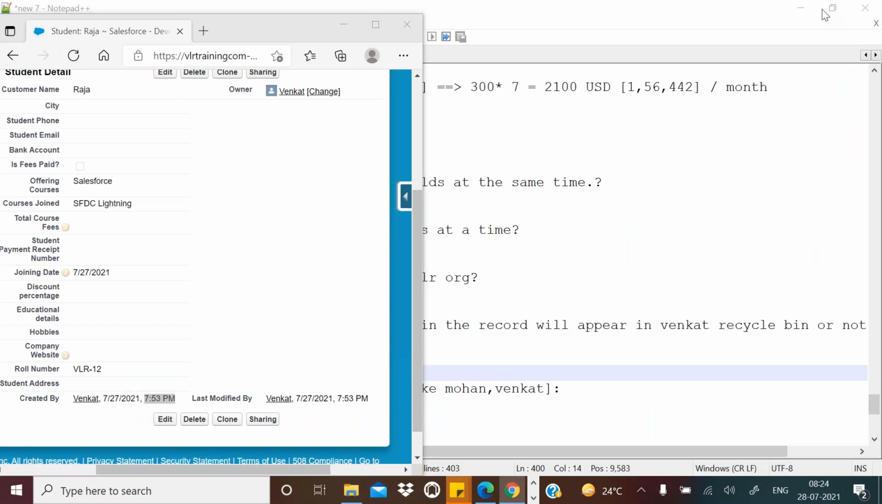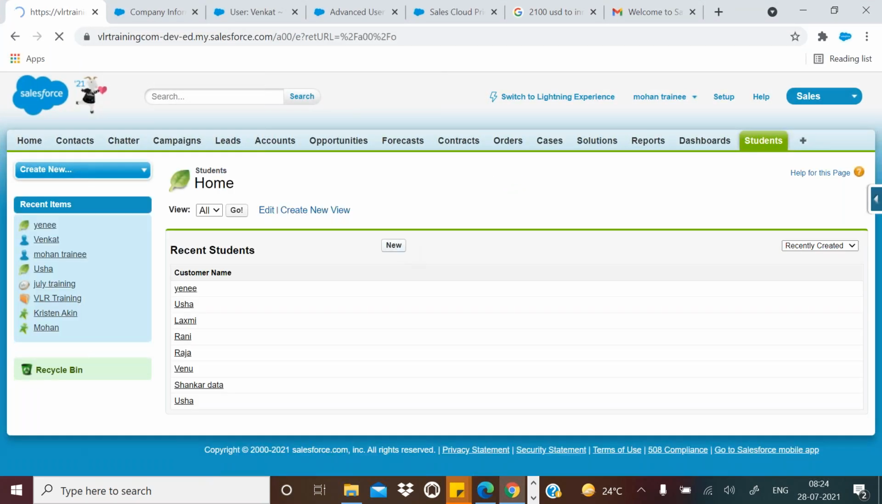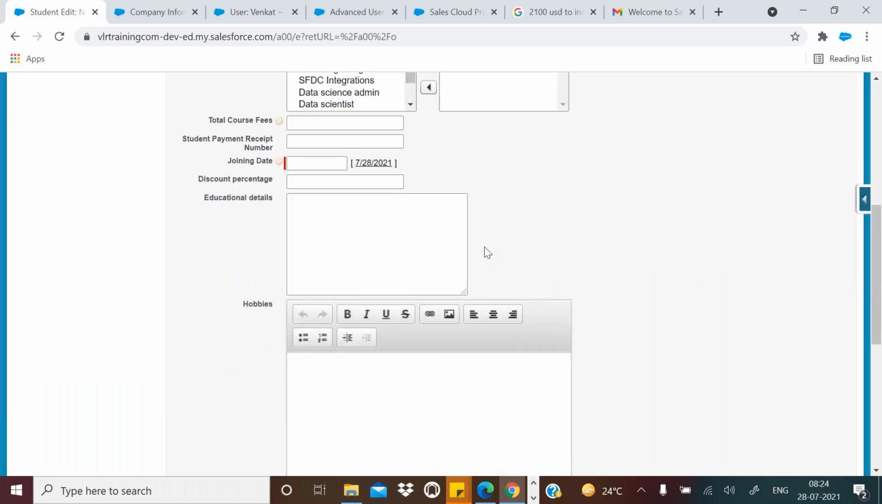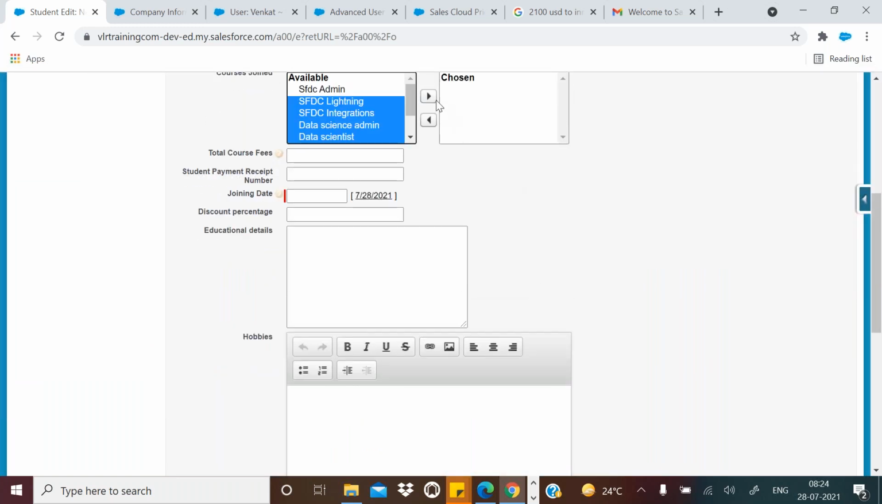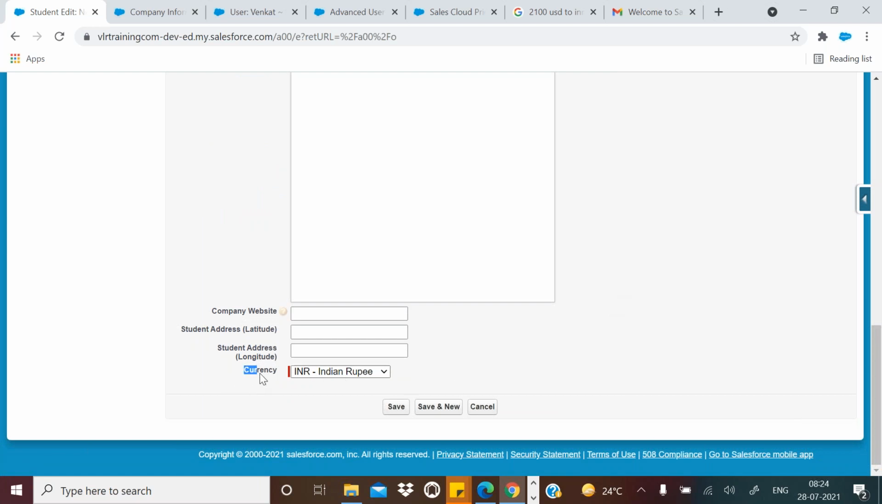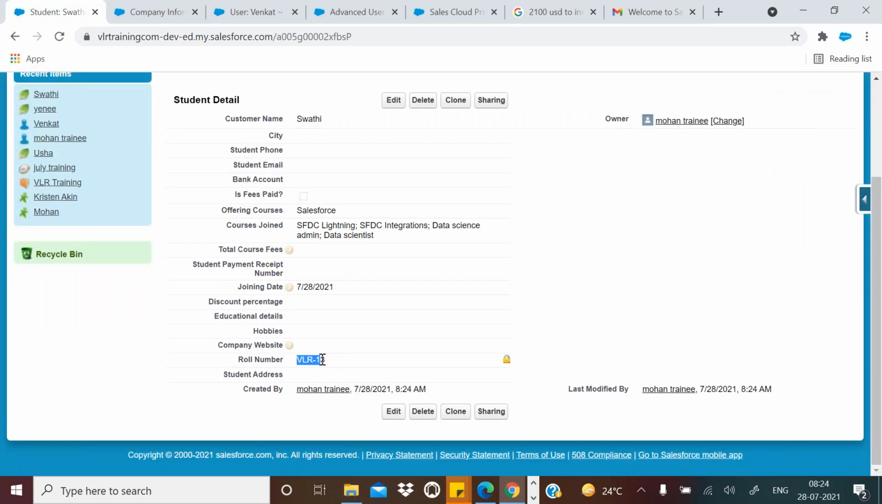Now Mohan is going to create one more record. Let's see here. Venkat's order number is 12. Currency Indian rupees is the default. If you want, you can change it, not a problem. Save it and see that it is VLR 13.